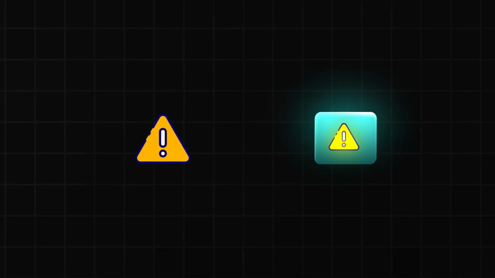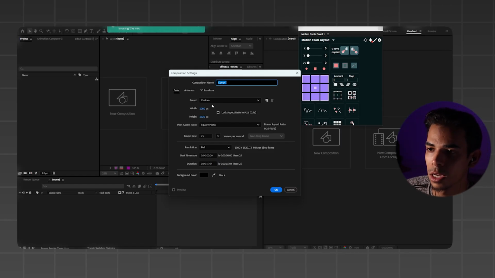In this video, I will share with you how you can convert this icon to this icon in After Effects. So let's start making this. I'll make a new composition.